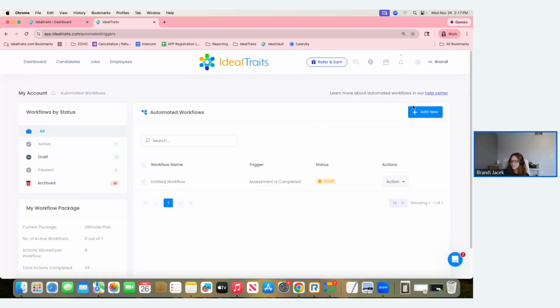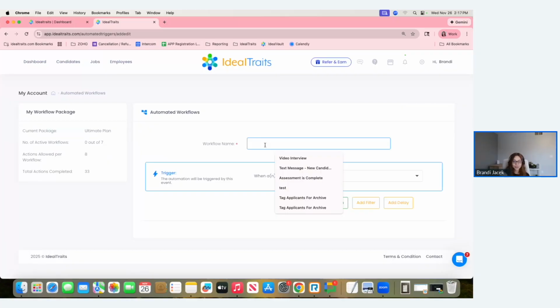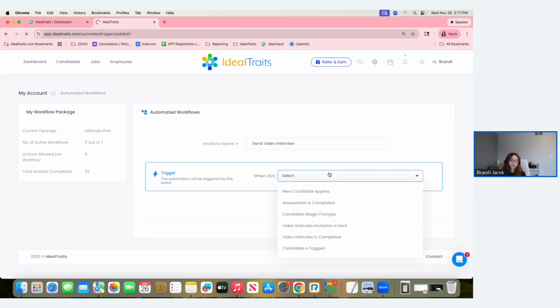So very similar to creating our video interview, we're going to click the big blue Add New button. And again, we want to make sure we are titling these things so that we can remember, we can reference later on to make sure we know exactly what's happening in this workflow. So I'm going to do send video interview. So we are going to start with a trigger.